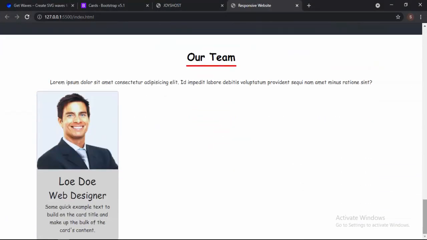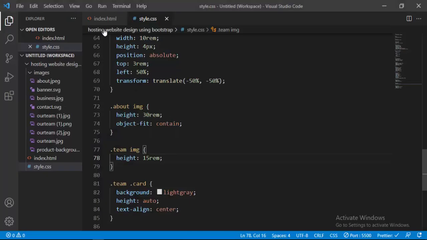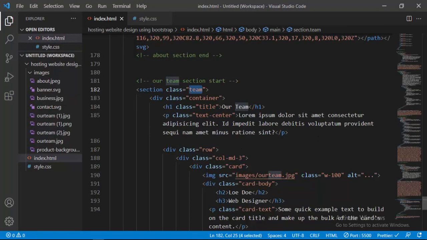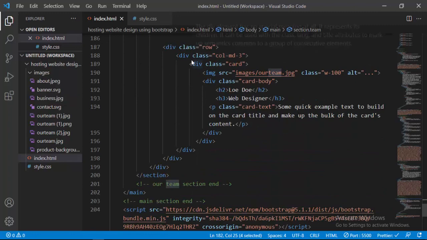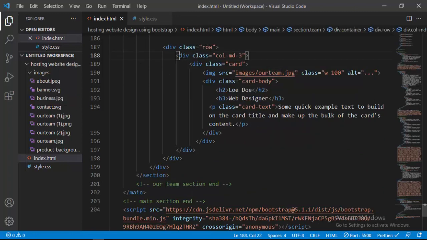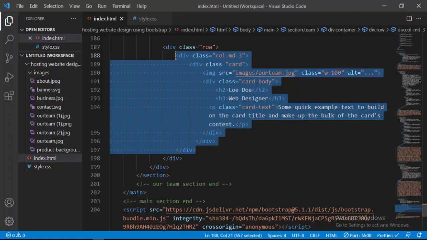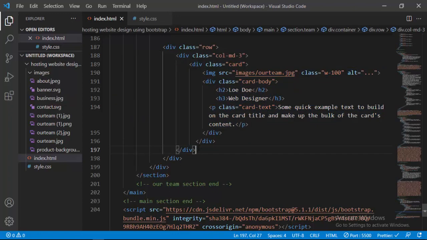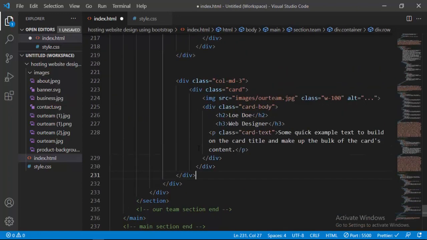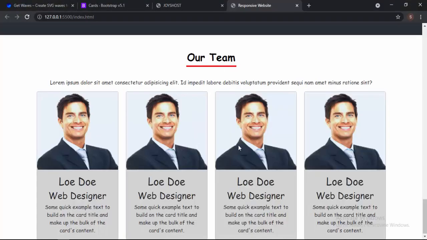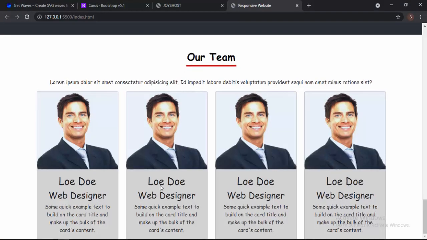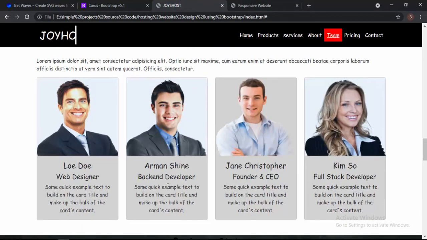We need to duplicate this a couple of times. So I go inside our index.html file, and here we have this card. Before that, we have our column. So I'm just gonna grab this from here, copy and paste it down 3 times. Save it. Yes, it's looking like this, and we only need to change these titles and also the duty.